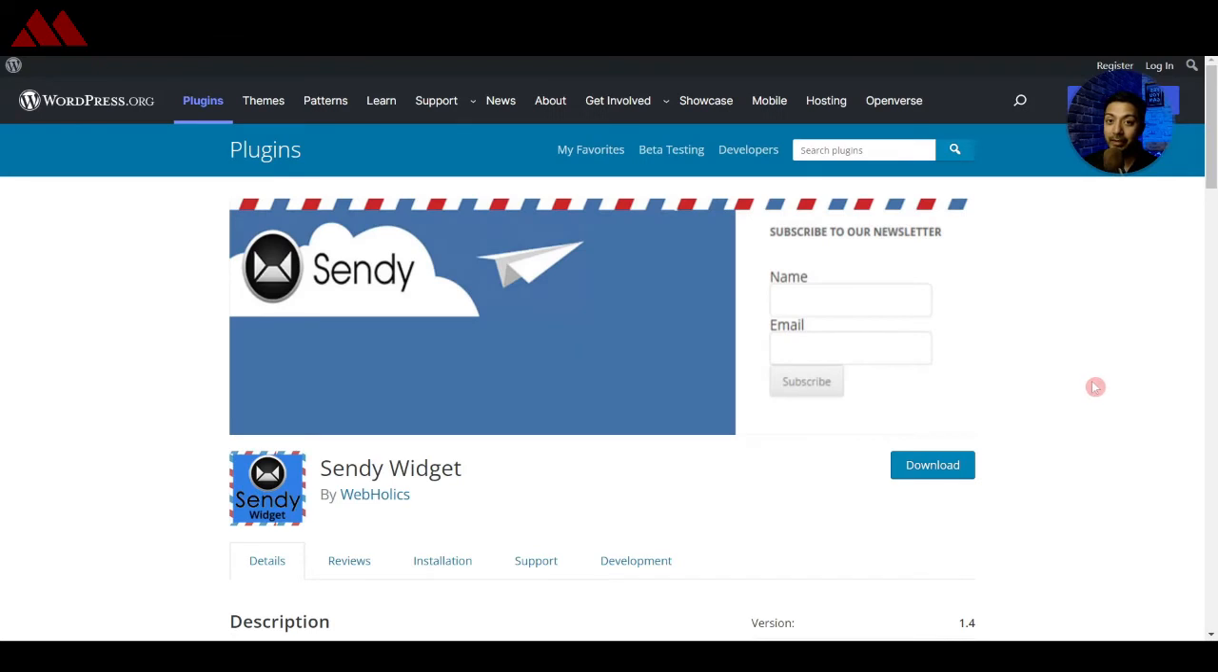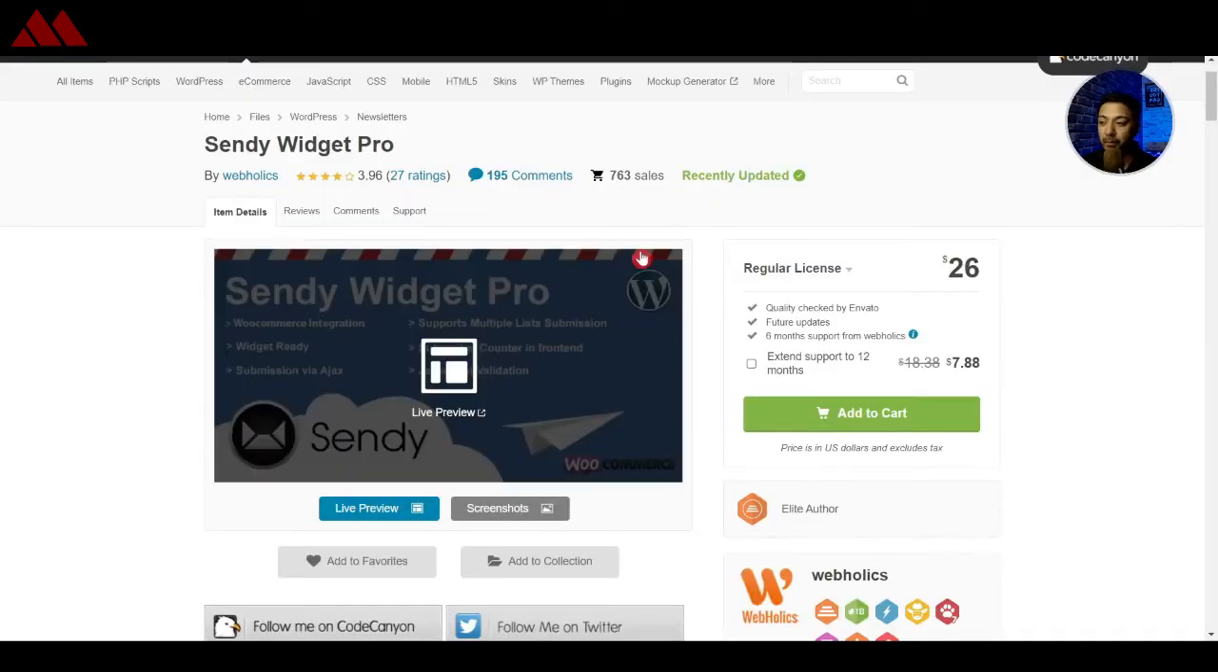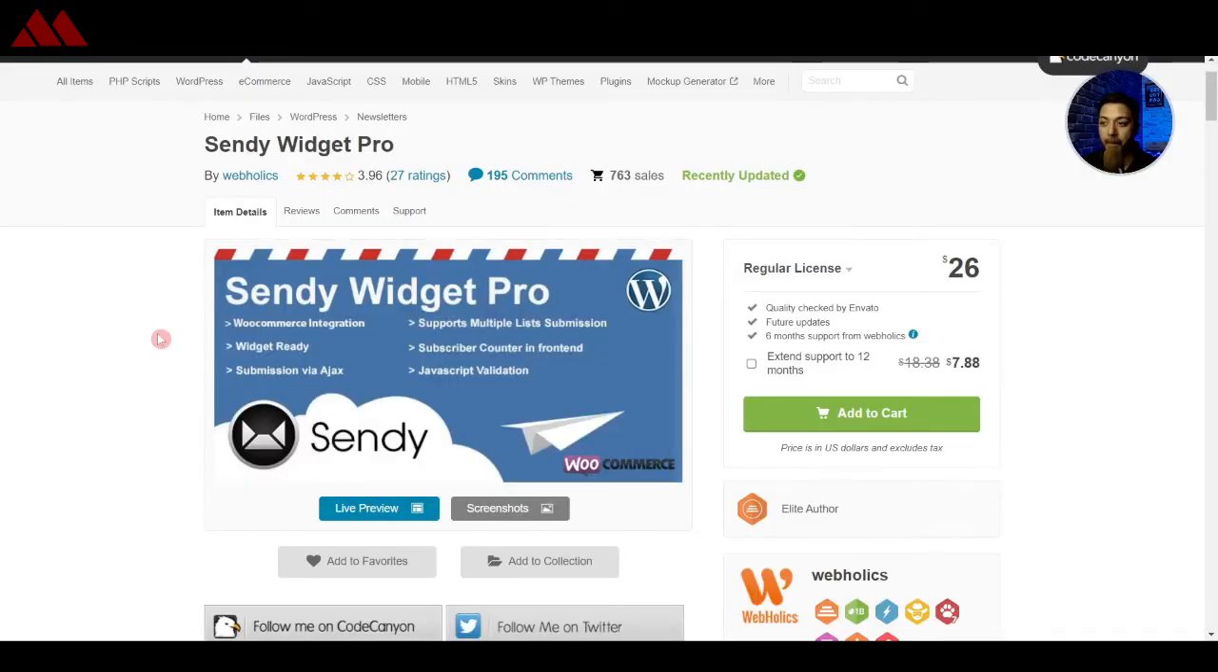And in order to integrate that with your WordPress website, there are third-party free WordPress plugins that you can use, or you can get some pro versions from various websites. So you can go ahead and use these plugins to integrate it directly in your WordPress website.